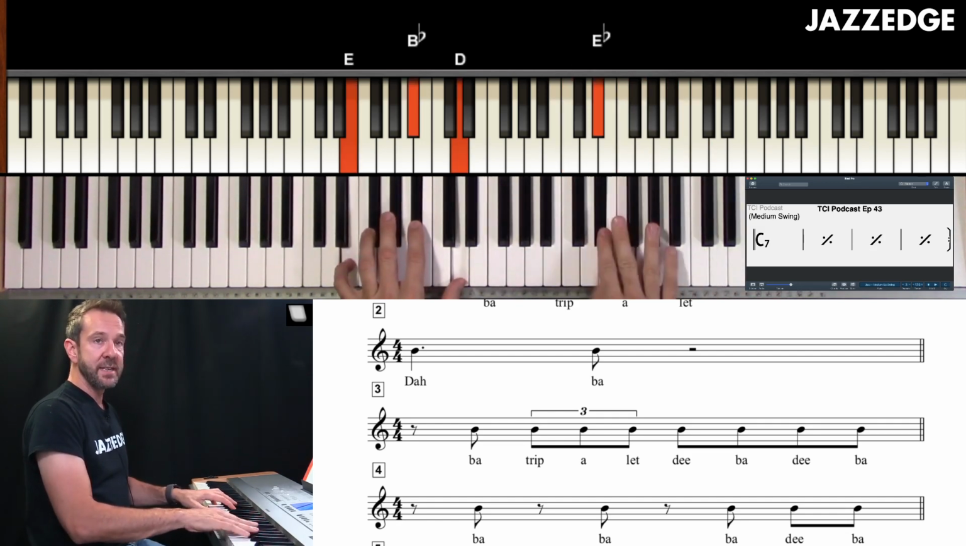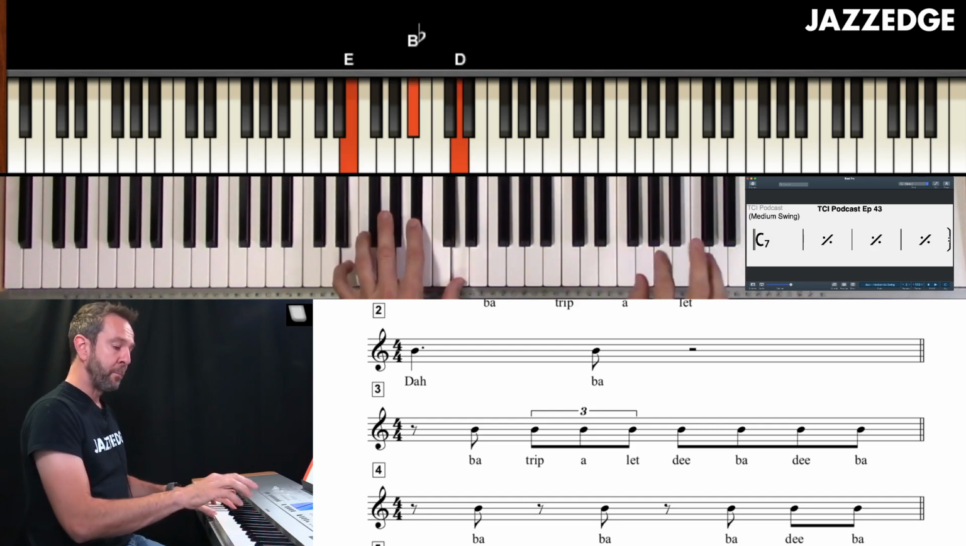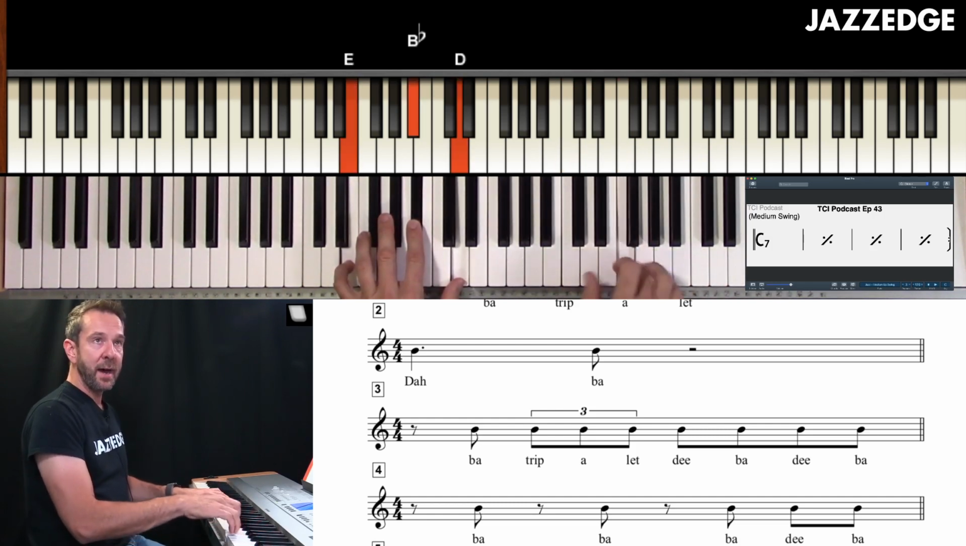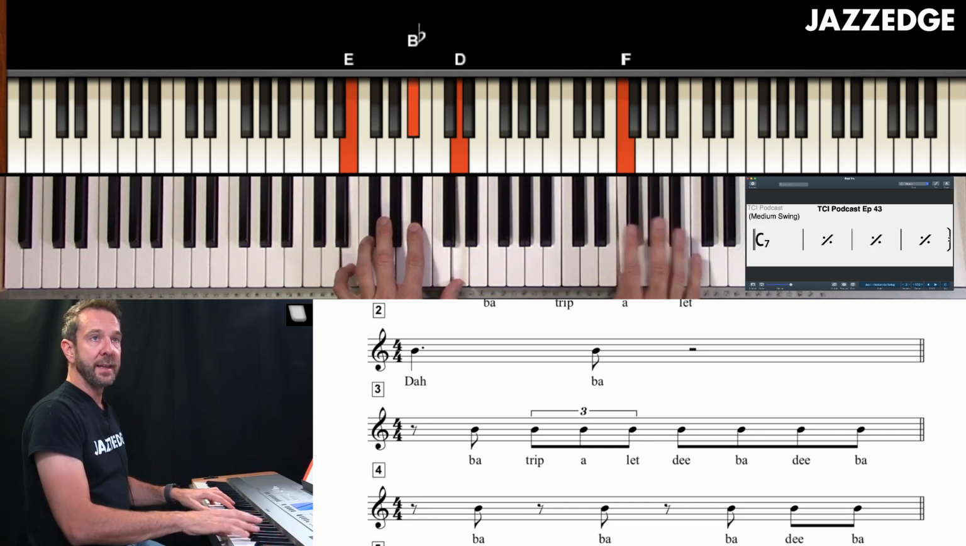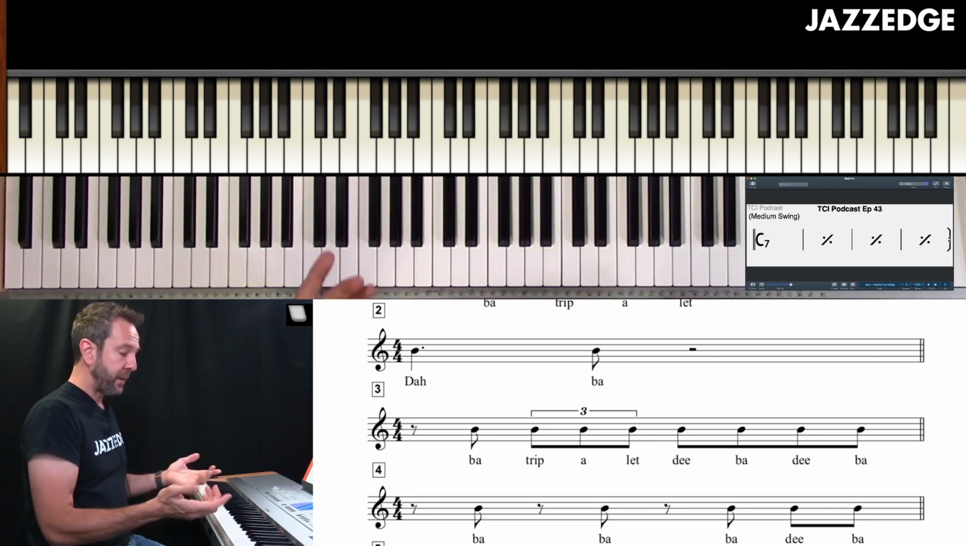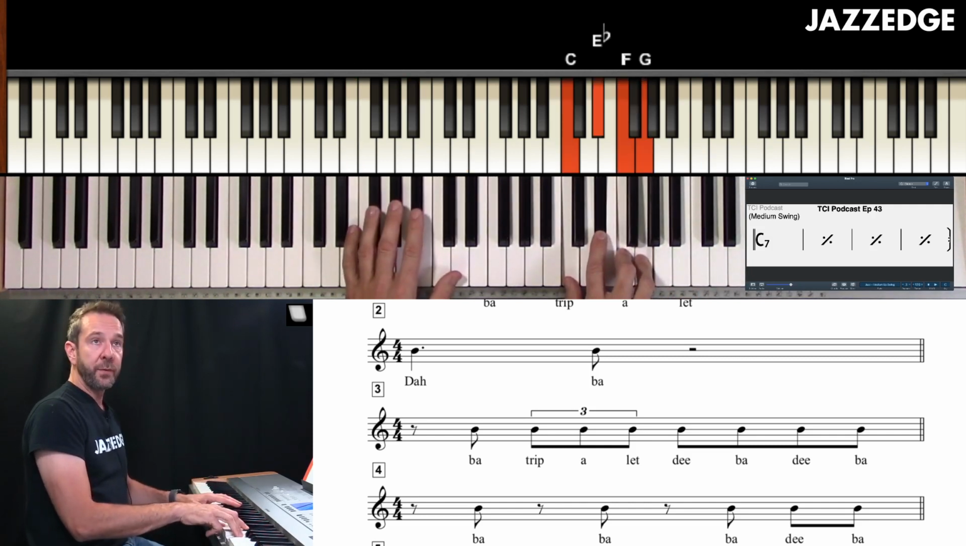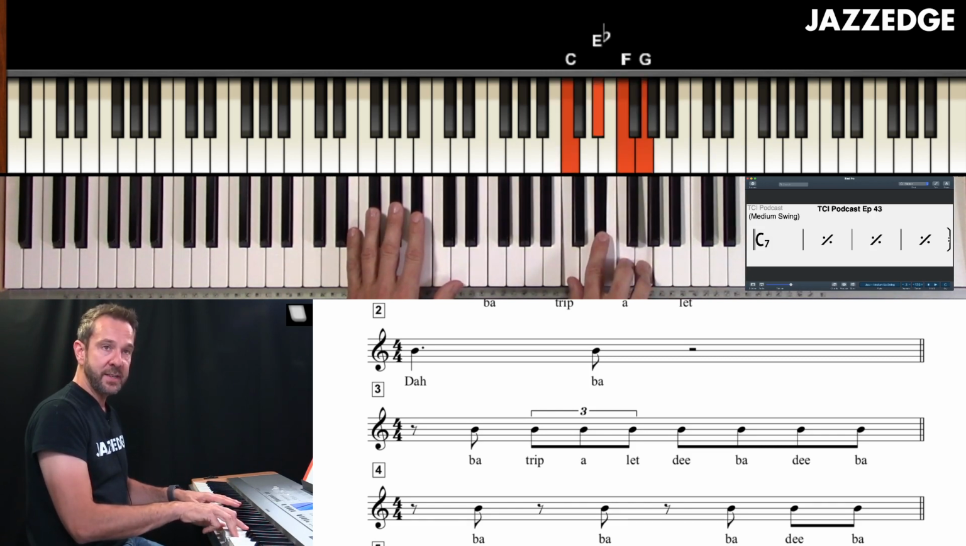Ba triplet dee ba dee ba. I can also just use these 4 notes from my minor pentatonic scale.